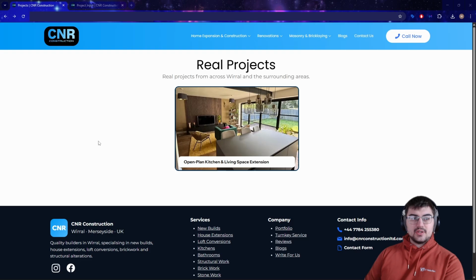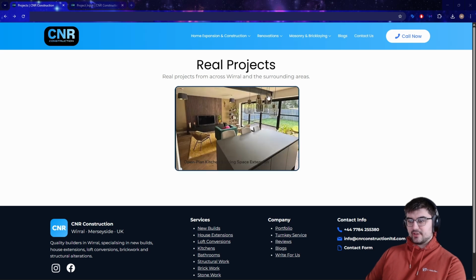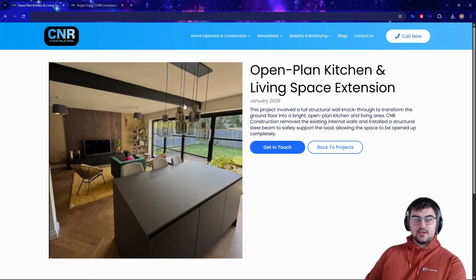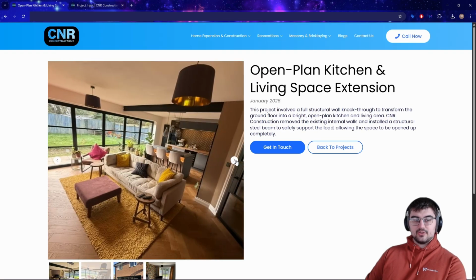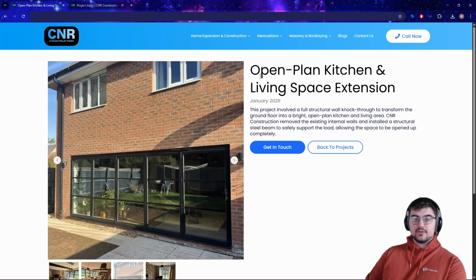So I'm going to be using CNR as an example here. As you can see on his projects page, we have an open plan kitchen and living space extension. If we click in here, you can see that there's a gallery, and we can click through a bunch of pictures and see all of the work that CNR has done. It's got a title, the date of the project, and a little bit about the project. Then there is a get in touch button and a back to projects button.